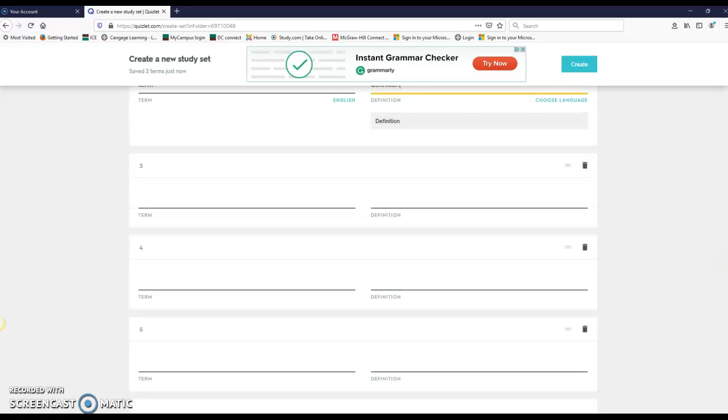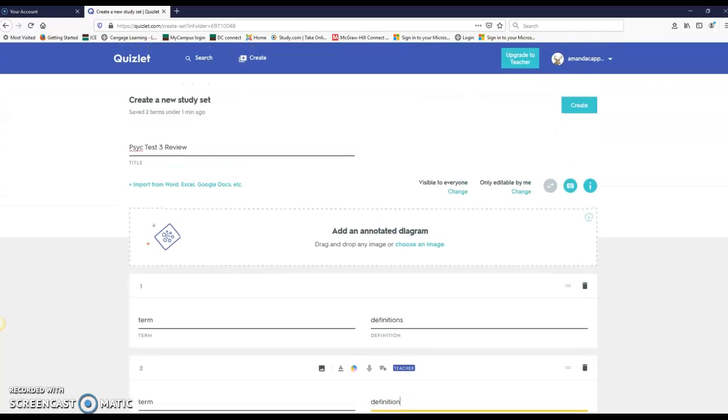I have had sets with up to 26 or 27 cards, so it gives you a pretty decent amount of cards, but again, I'm not sure if there's a maximum. So that's how you would create your set. When you're done, you would click over here, create.